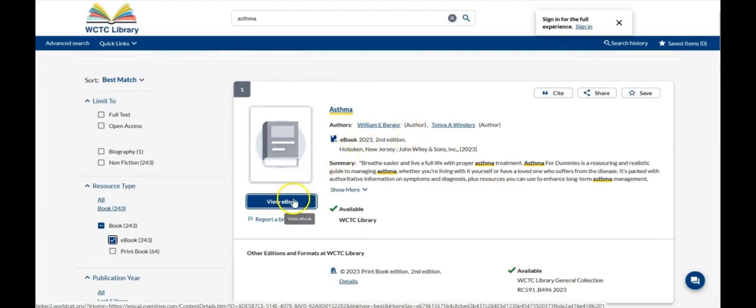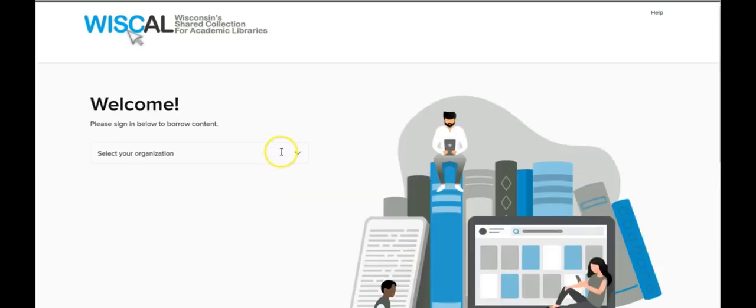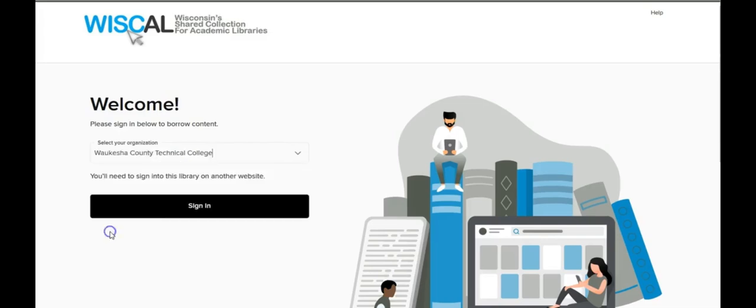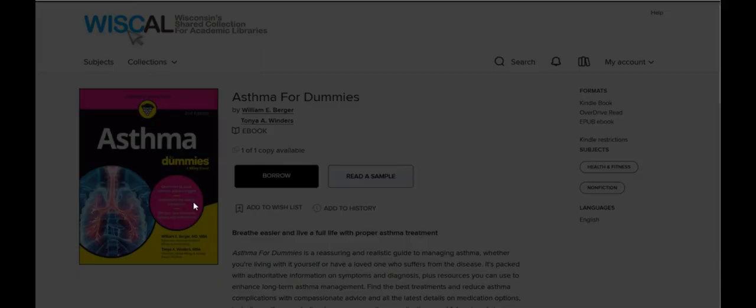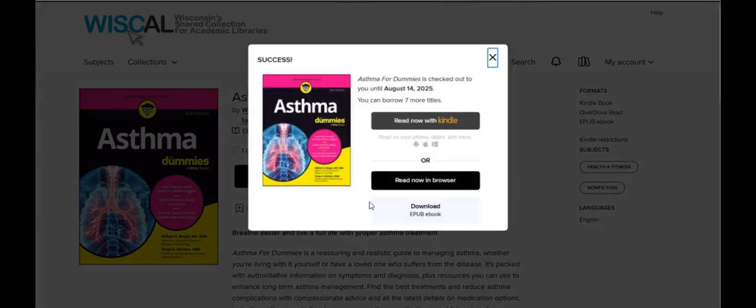If you see one that you like, you can go ahead and click on View eBook, and it'll bring you to the record for it. This one's called Asthma for Dummies, and if you click on the button to borrow it, you're going to have to select your organization, Waukesha County Technical College, and click Sign In. After you sign in, it'll ask you if you want to borrow it for 21 days. You can click on Borrow, and then you have the option to read it in your browser.